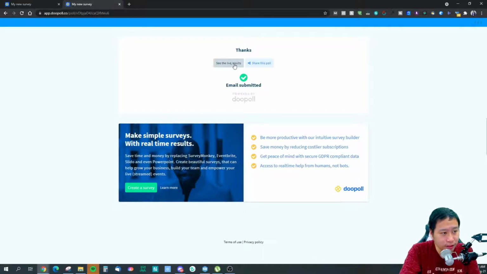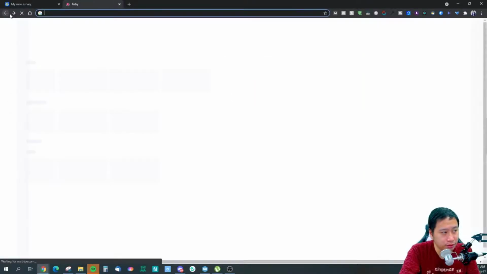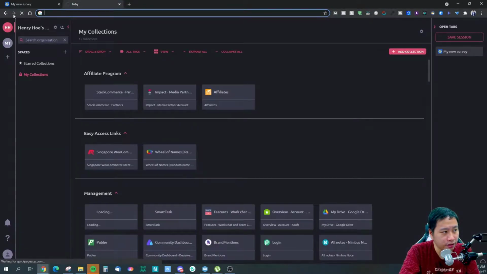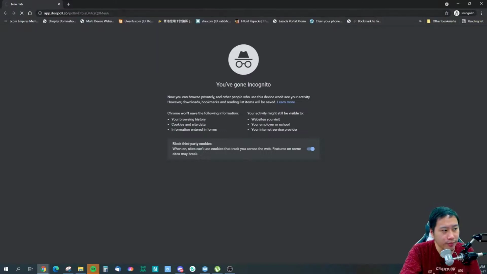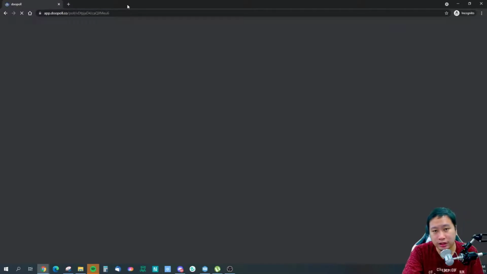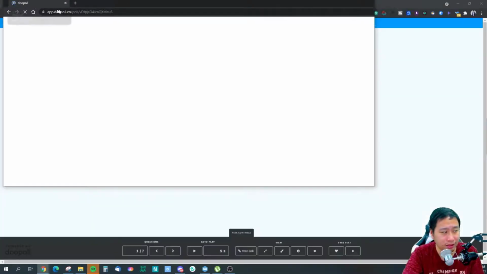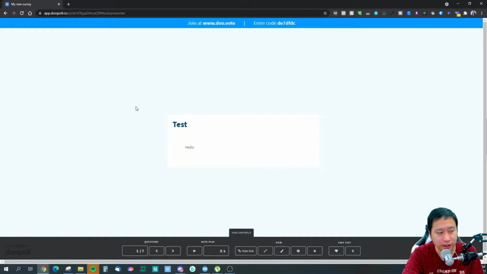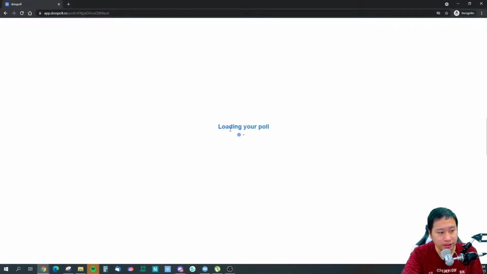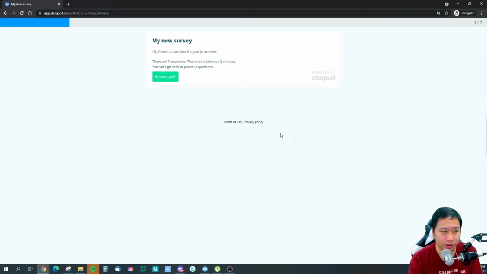Let me just grab this and open it up in Connector. I wasn't able to find an option to remove the white label itself, and I don't think I saw any custom domain feature yet as well for Doopoll. So that's something to take note of. They do allow white labeling, but I don't see the option. It's probably on the roadmap itself.